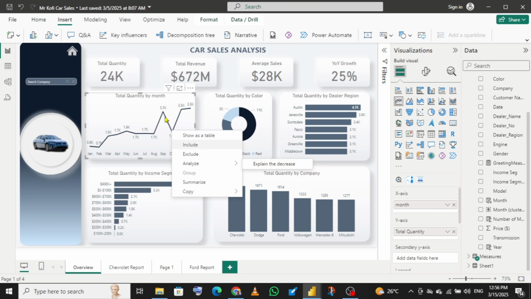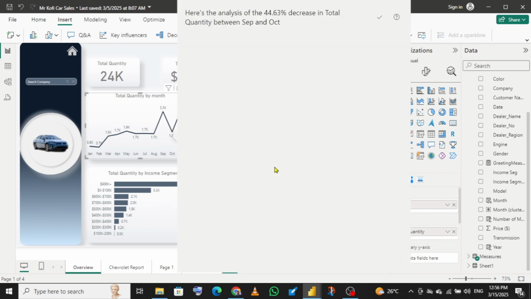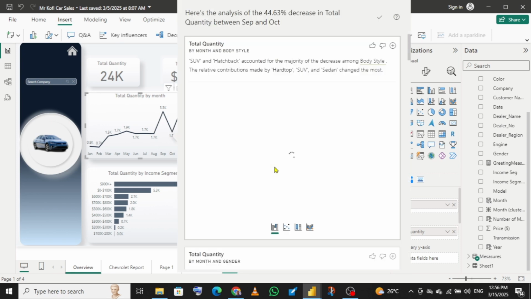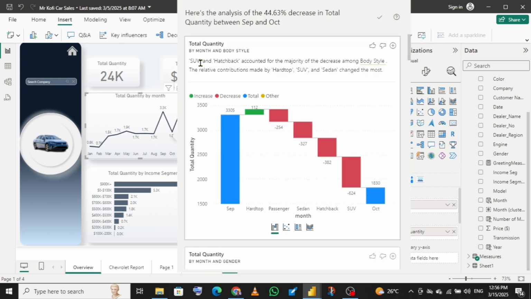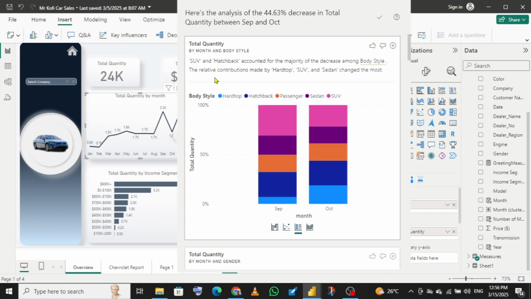By clicking on this, it's going to explain what happened between September and October that caused the decrease in October. So if I have my mouse here, I can just say explain decrease. So what this does is it's actually telling us, let me click here, that in terms of SUV and hatchback, they account for most of the decrease among body style.